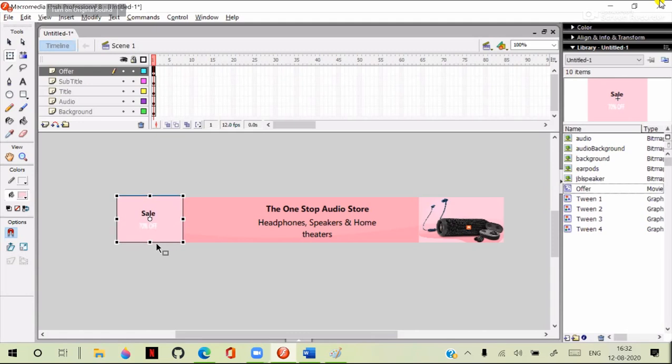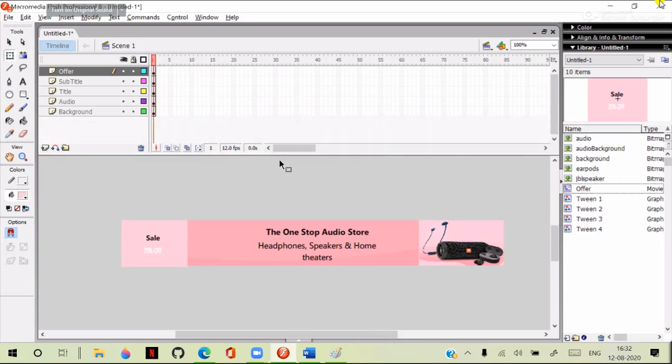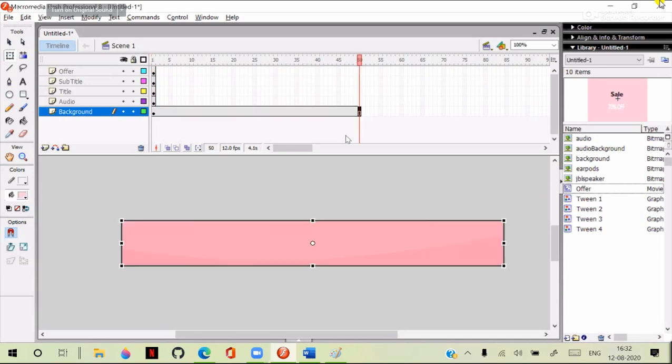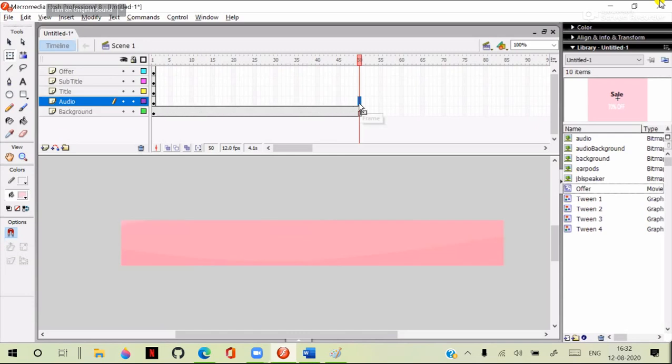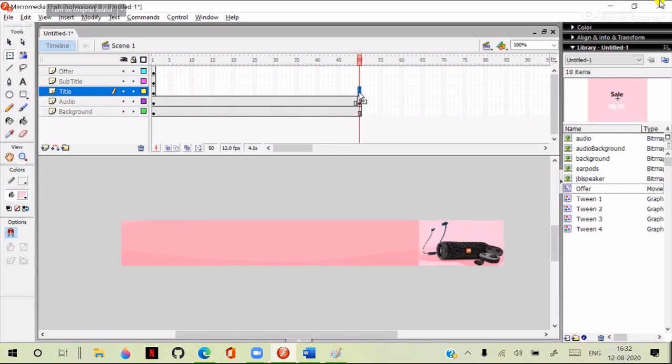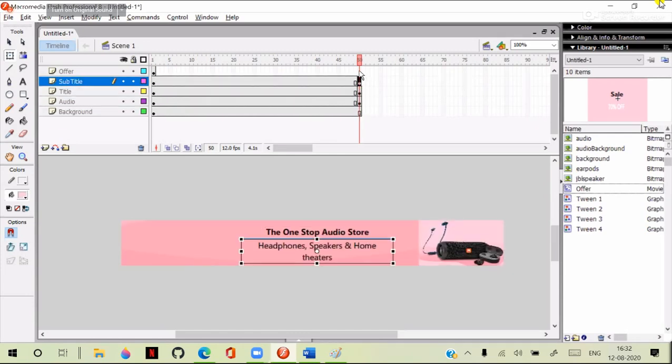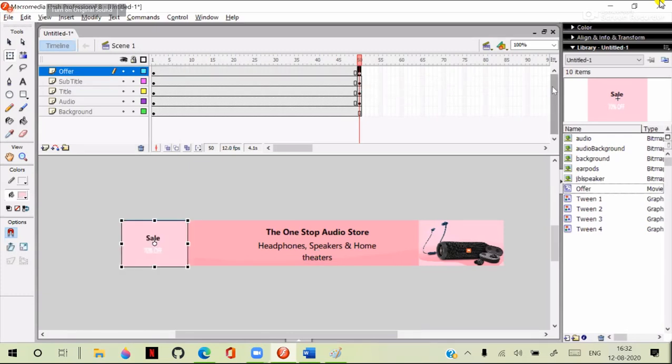Okay, this is the symbol at the corner. Now we have to keep some effect. Generally, this is the option, and we need to create animation for the elements inside this location. First, up to 50, I'm just giving F5. So the background is static. For all the others, F6. So we are creating a keyframe for all of them.